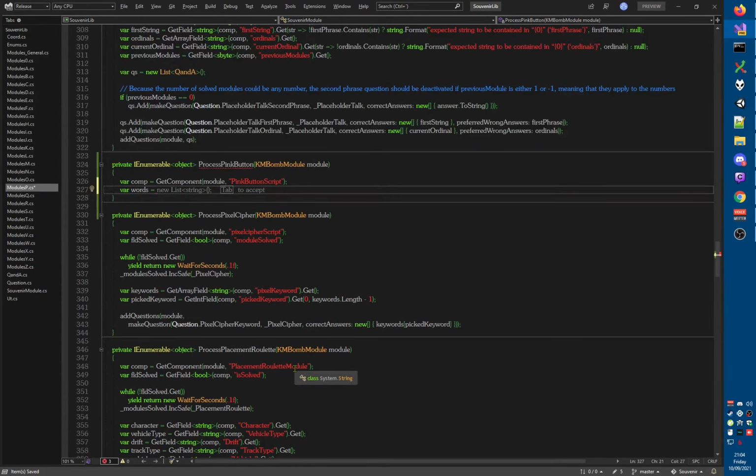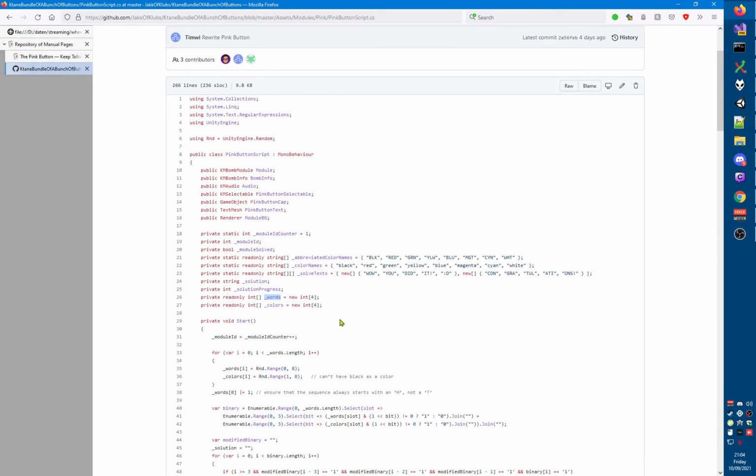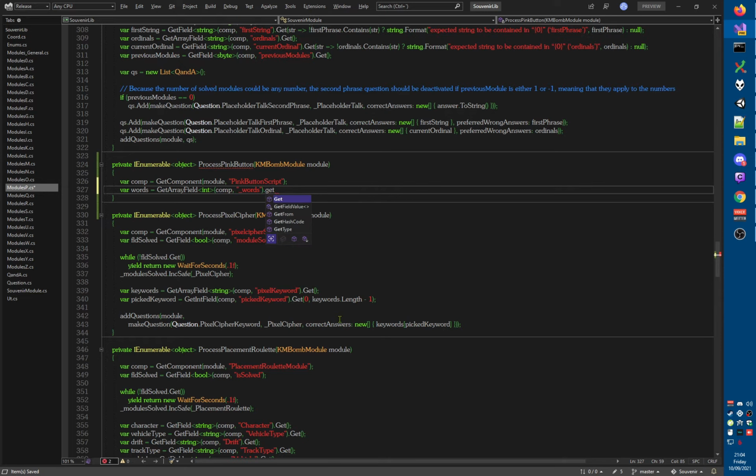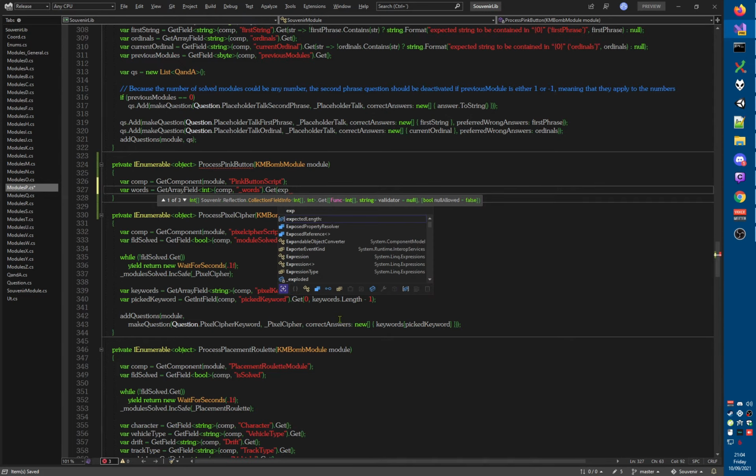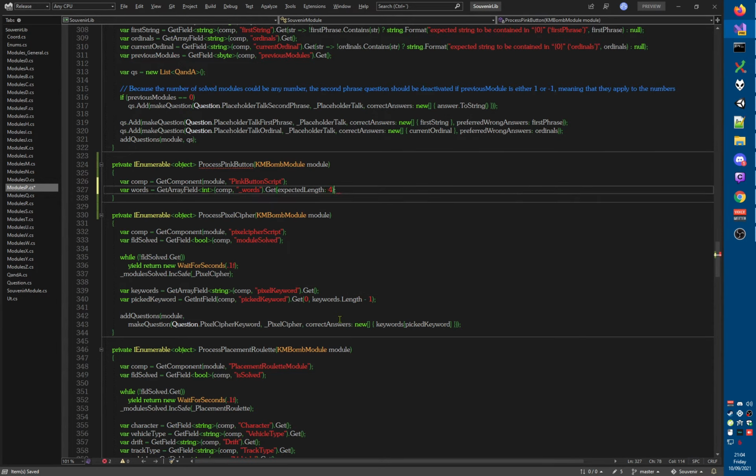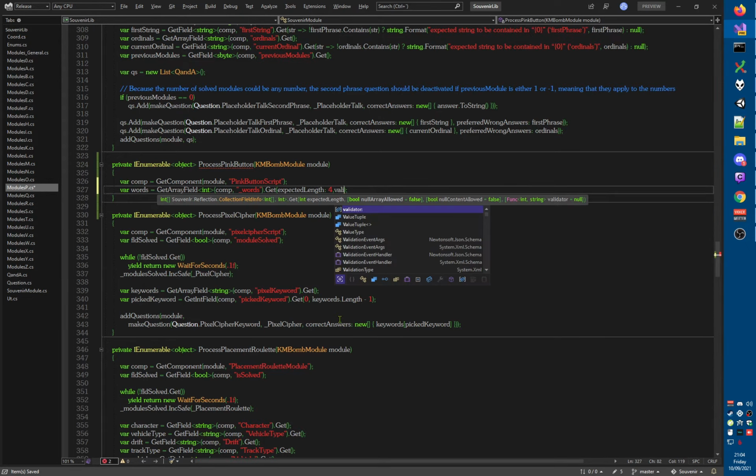underscore words. So let's see, get field. This is an array field of integers. Yes, it is integers. Coming from conf, it is called words. It is not public. I'm going to get this. The expected length should be 4. And I expect each value, yeah, validator.